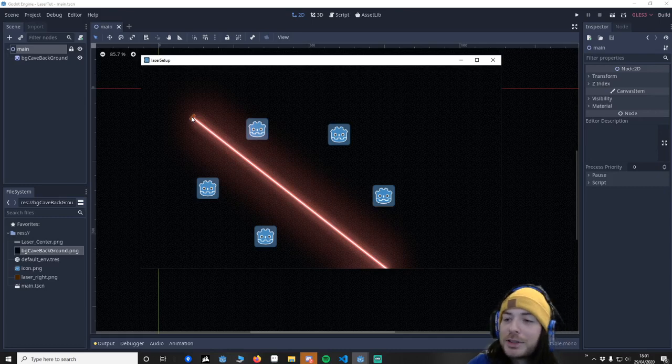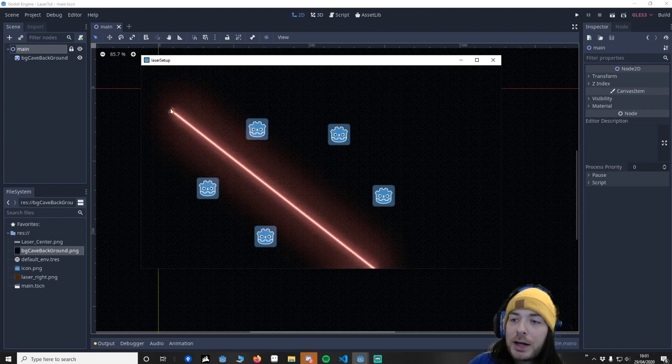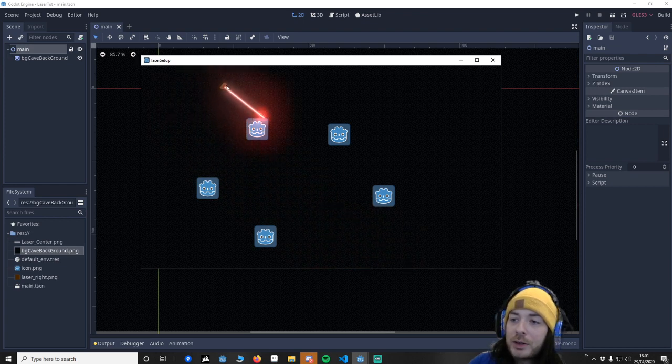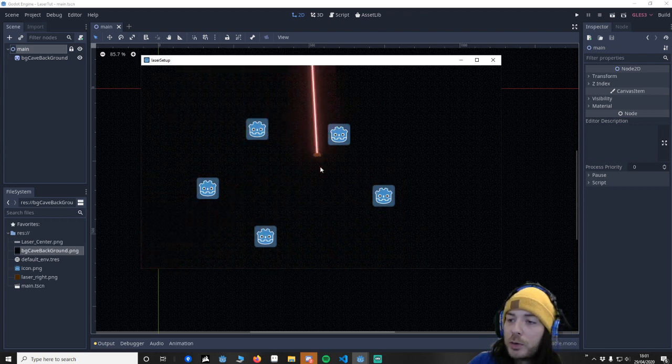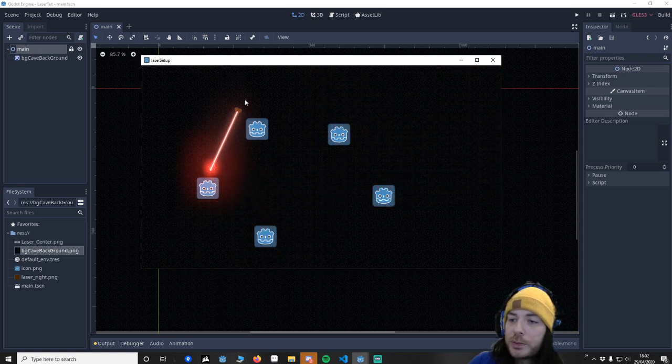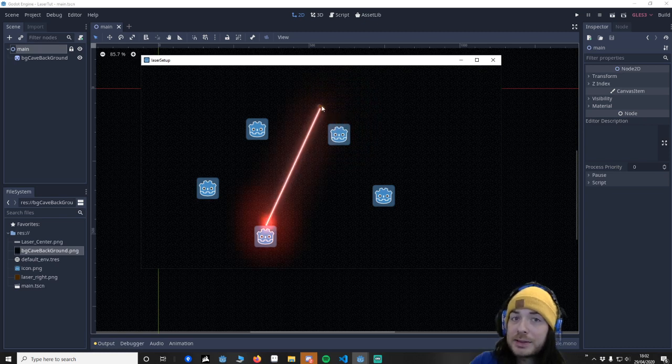Hello and welcome. Today I'm going to teach you how to make a laser that collides with physics bodies. I'm also going to add a little particle effect like so, and the movement of the laser will be covered. I'm going to go as quick as possible, so you've got the project. We're going to make this exact project for this one.